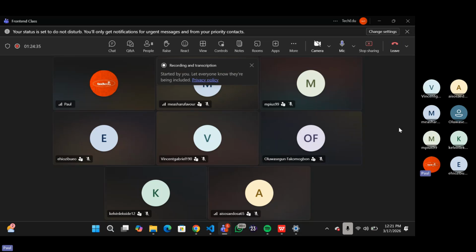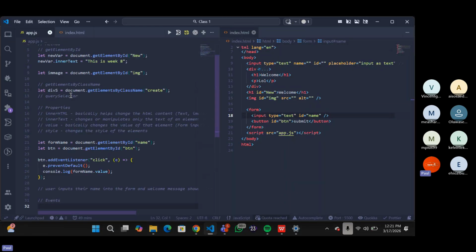In your JavaScript DOM, we talk about methods and properties. We talked about one method, which is document.getElementById. Now, let us talk about querySelector. We'll talk about class name also. So I think everybody should understand class name now. Let's talk about querySelector.